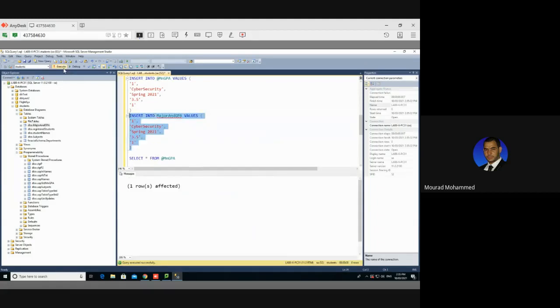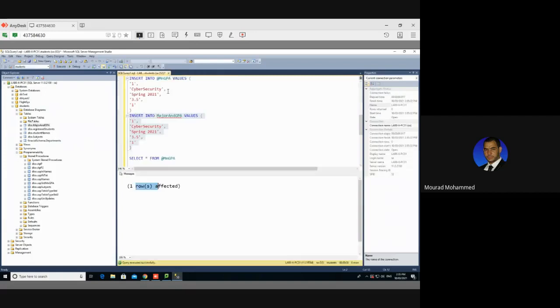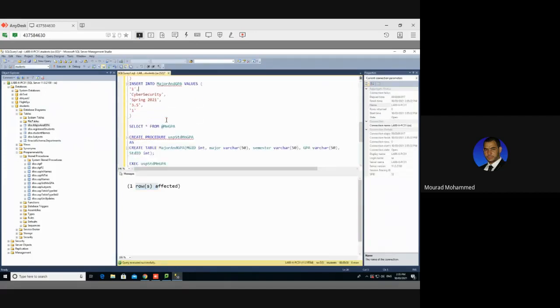Let me execute. One row affected. That's great. So it has been happening. It means here, if I open this one now, top 200, here is the data. Absolutely, here is the data. I'm going to close here, and I'm going to select from here now. Select star from, not this one, but from the table name, which is actually the major NGPA. Yes.